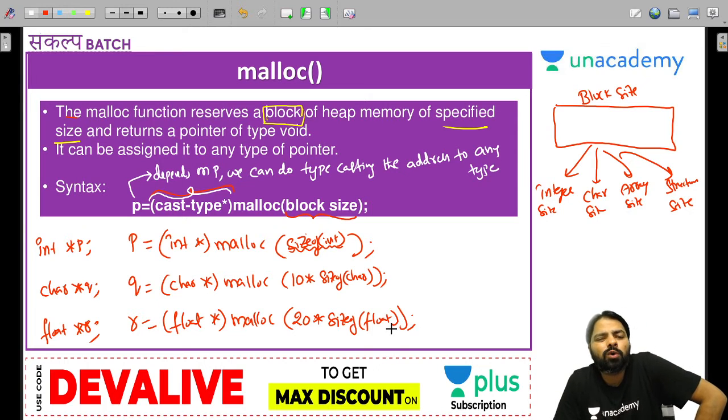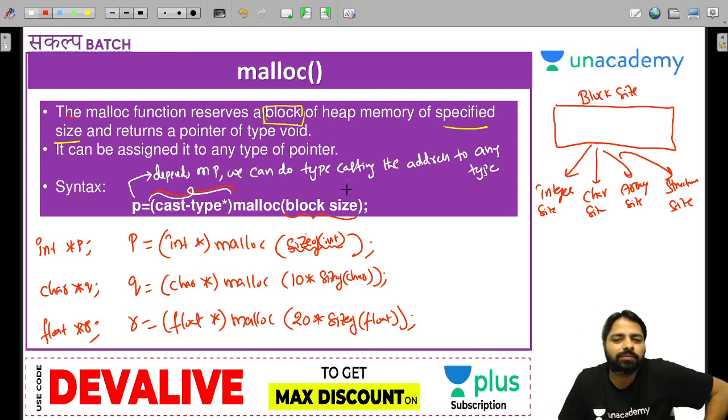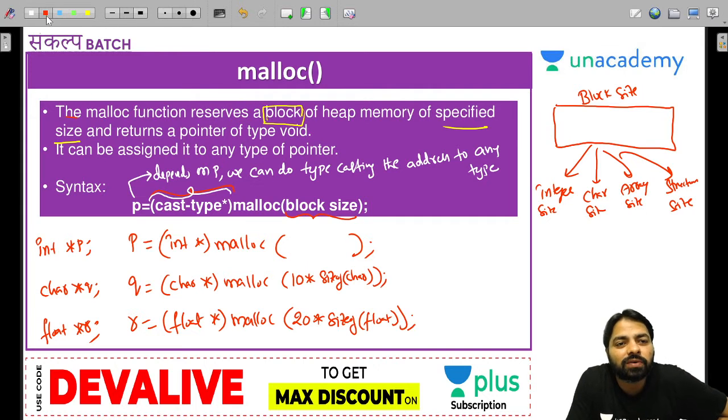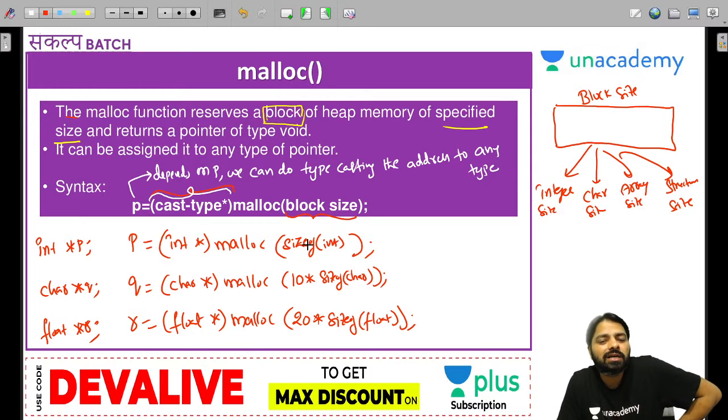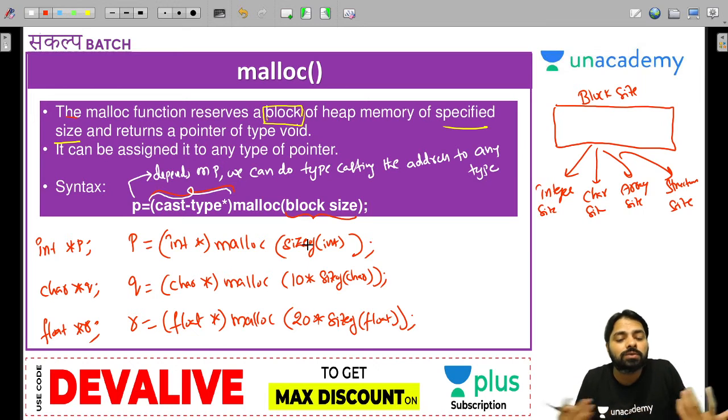If you don't write float star, character, integer, by default it returns a void pointer. You can assign it to any kind of pointer. Everybody clear on this point? It is your choice. Do you want one data size of int, or do you want 10 integers? It is all your choice, because it is heap memory. Dynamically, at runtime, you want to create, allocate and deallocate. So allocation is your choice.